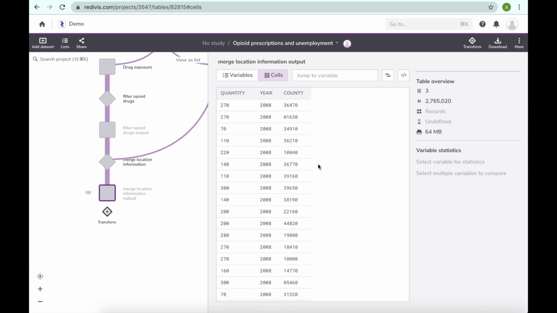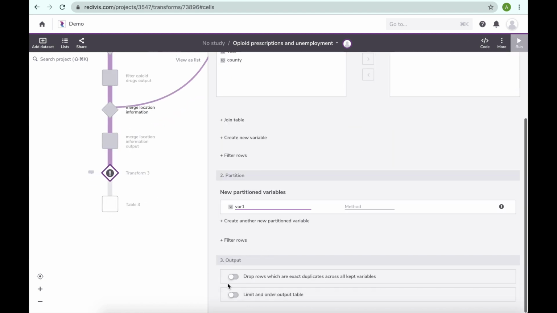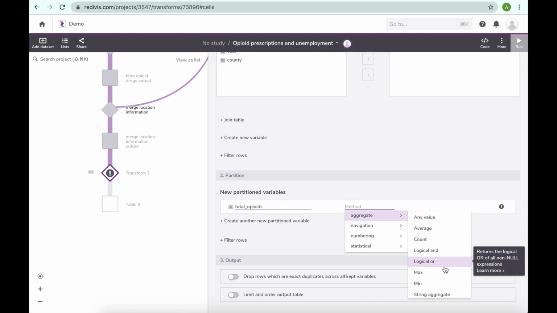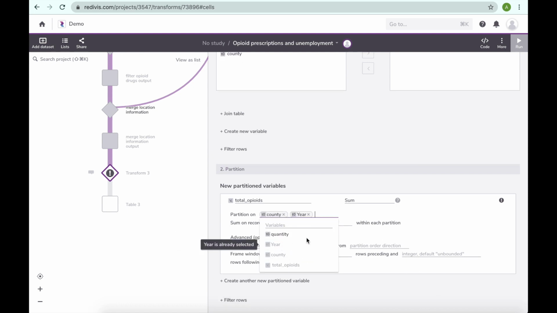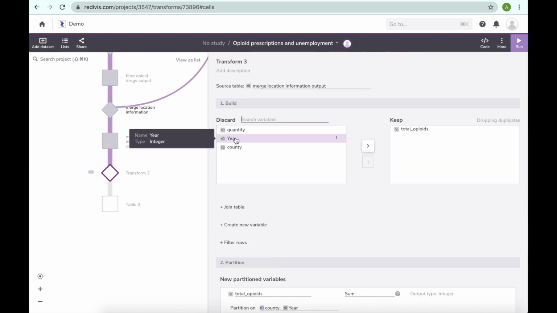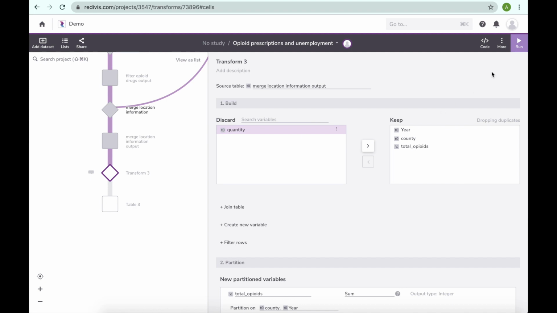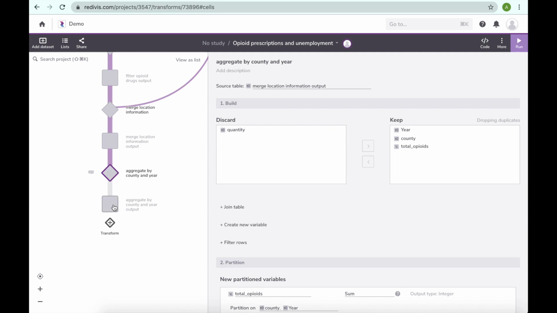However, we want to compute the total opioid prescriptions in each county in a given year. To do this, we'll create an aggregate variable that computes the sum of opioids partitioned on both county and year. Let's keep the year, county, and total opioid variables and run this transform. This generates an output table that, for every county and year, gives us a total amount of opioids prescribed.